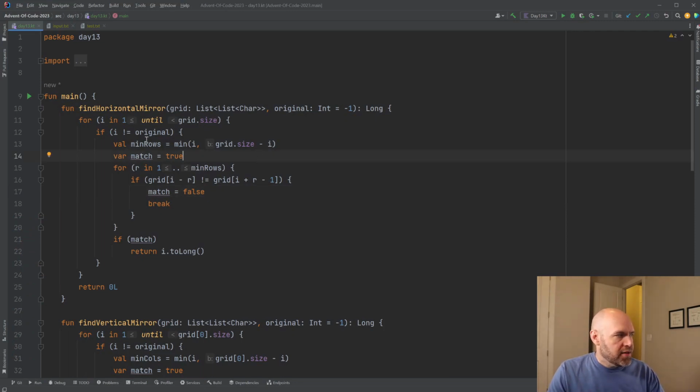The first thing I decided to do was break those checks into separate pieces, just to make it quicker and easier for me. So I made a function for horizontal and vertical. I decided to do horizontal first because that seemed a little bit easier. Our grid comes in as a list of characters. And then basically, for one before the grid size, we're not going to check the mirror before the 0th column, and we're not going to check it after the last column, because there's nothing to reflect on one side.